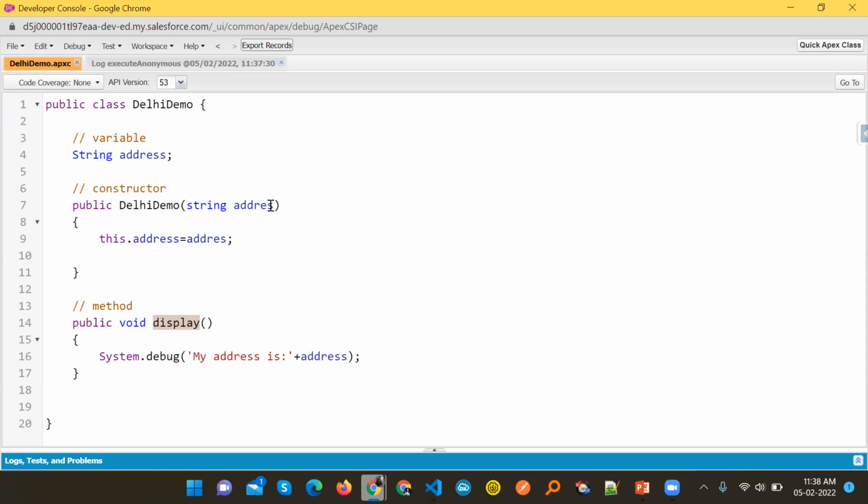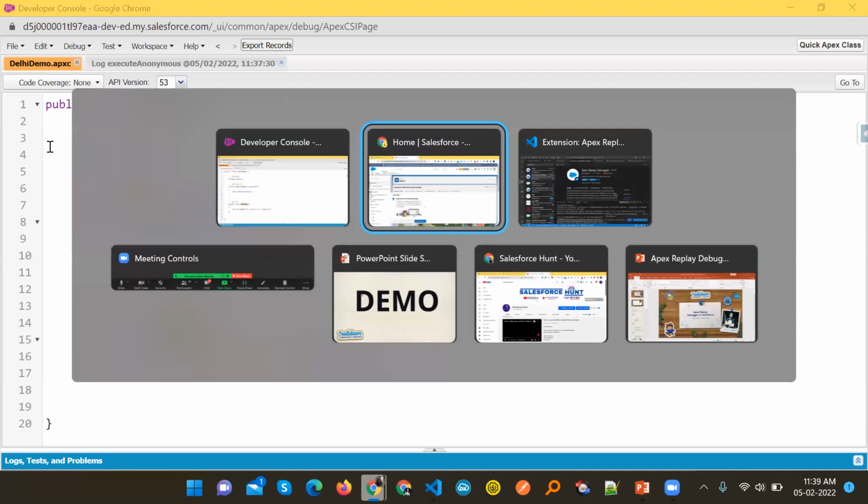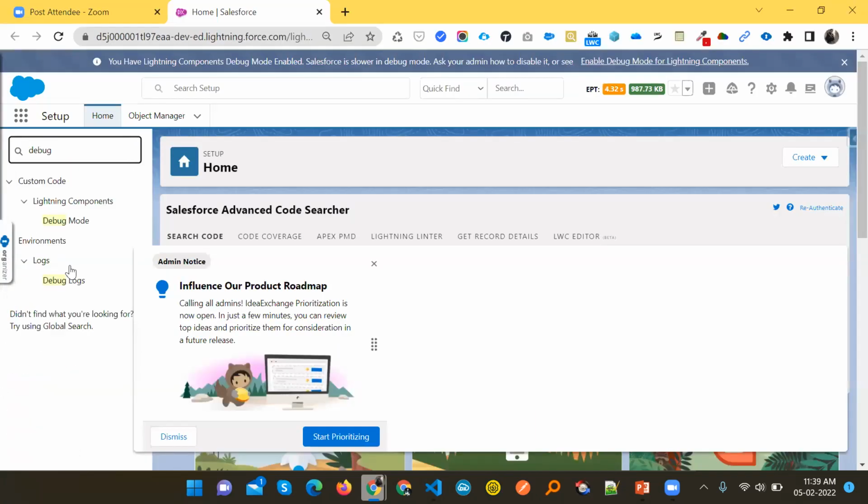So how do we perform live debugging of our code here? You can perform it with the help of an extension called Apex Replay Debugger. I will show you line by line code execution, right? You can also find these things in the Salesforce org, under Quick Find, called Debug Logs. But you cannot see live debugging there, right? So just click on Debug Logs here.